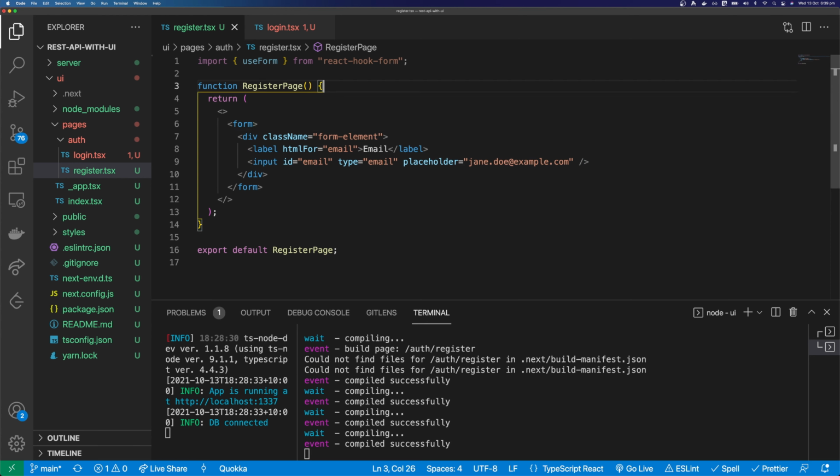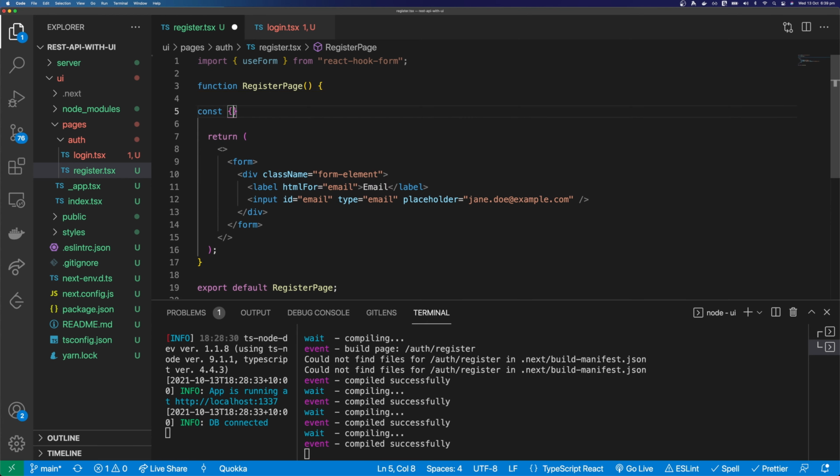So let's initialize our form. So I'm going to say const, and we're going to get some properties out because useForm is going to return an object. And then I'm going to get out a property called register. Then inside of our input, I'm going to register this input with our form. So I'm going to spread the register function. And then I'm going to pass in a string that just says email.